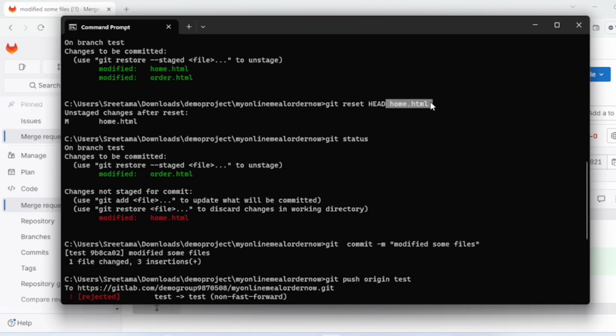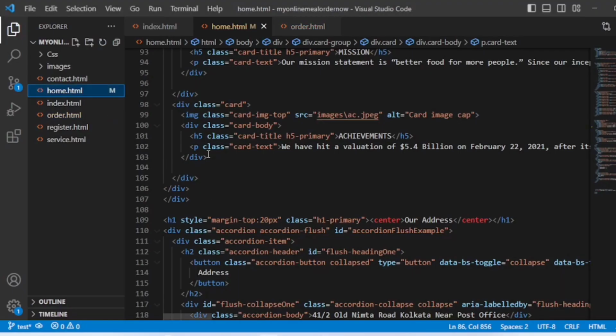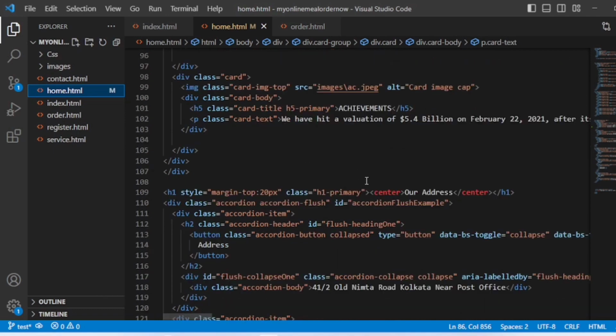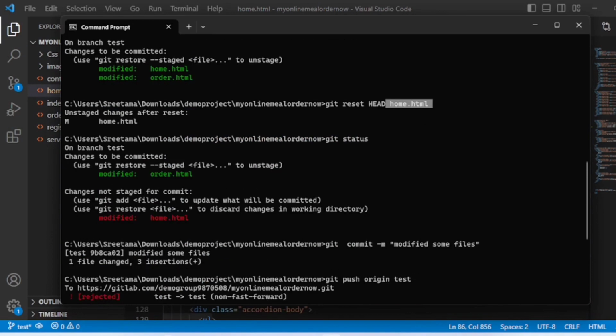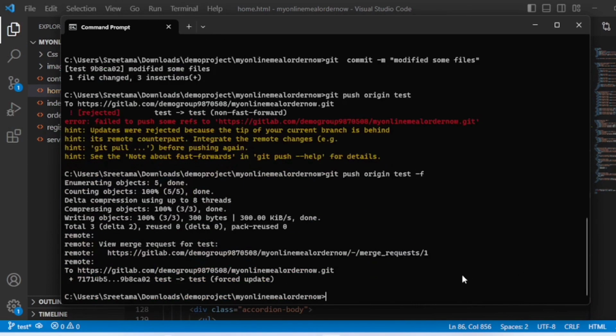Okay, so basically what this command will do is unstage the changes made to the file, and it does not discard the changes from the working directory, right? So as you can see, although I have committed the order.html, the changes that I have made in home.html, all these changes are present. Let me show you that all the changes are still present.